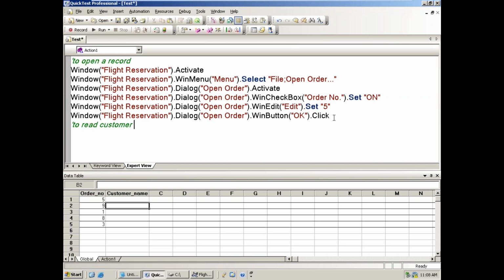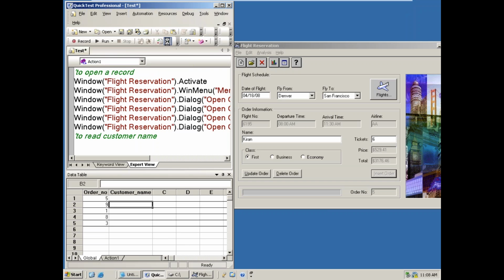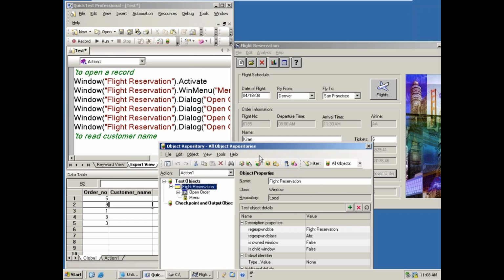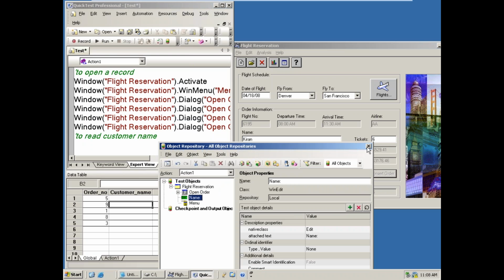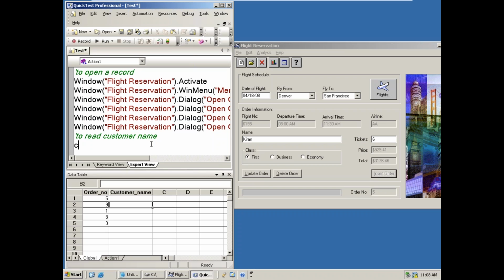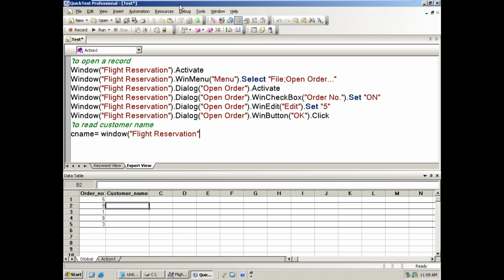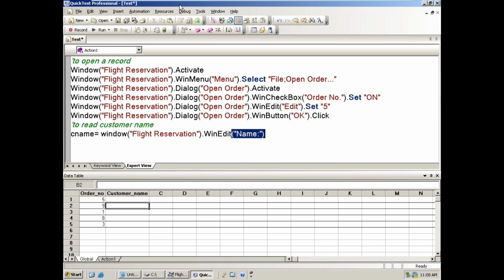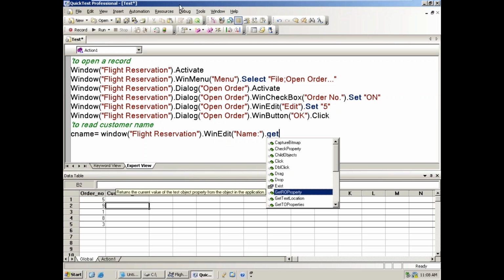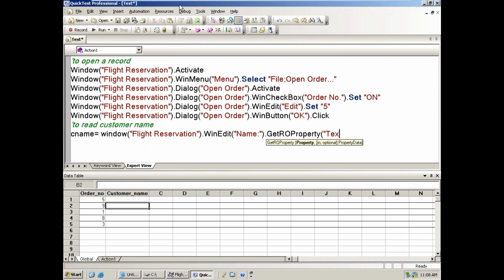To read the customer name, one variable I have taken is CNAME equal to window flight reservation dot win edit of name dot get RO property of text. You have to use that.